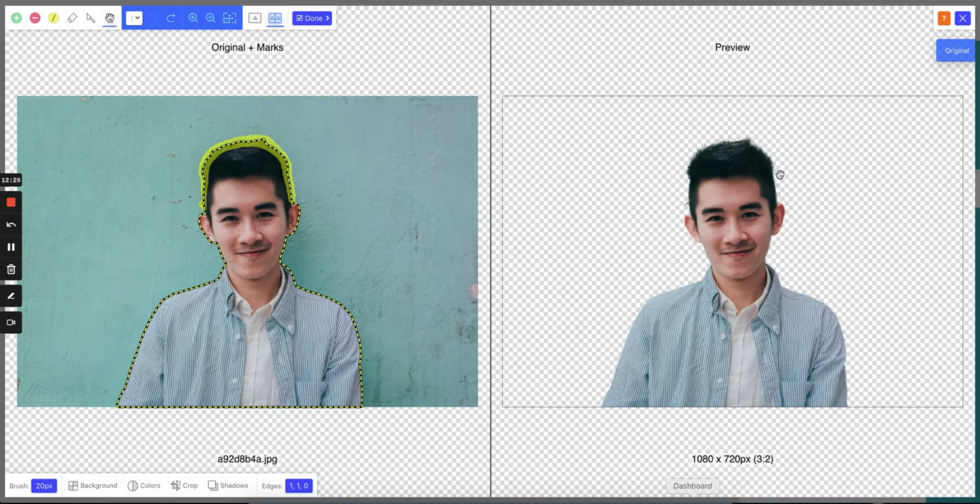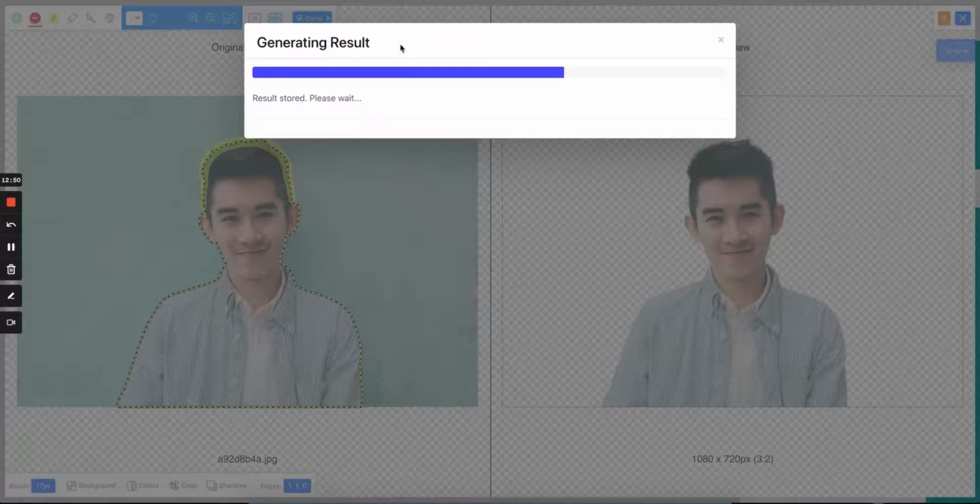We have a perfect picture without background. From here you can select the brush size. Right now brush size is 20 pixels. You can make it up to 40. You can make it 10, 5, 1, or you can customize it from 1, 2, 3, 4, 5. Fine. Now let's click on done.